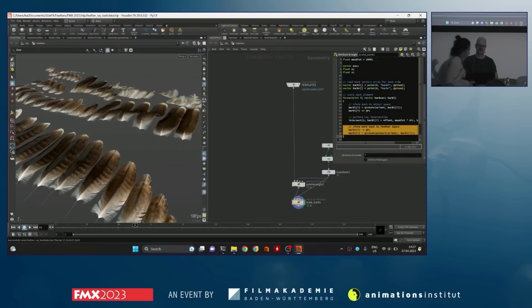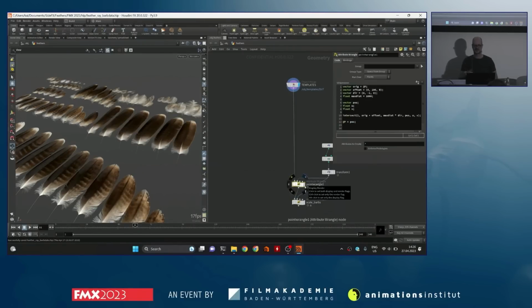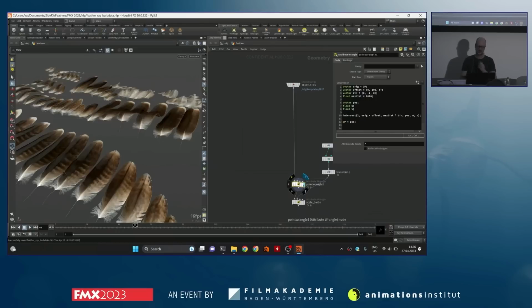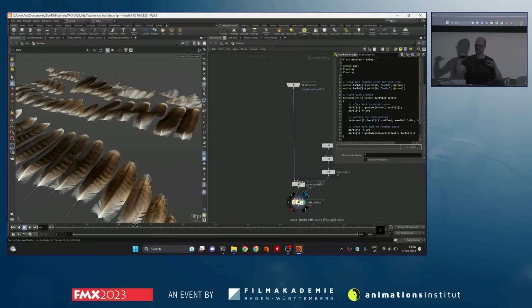It gets the array of barb values and then rotates it by that orient attribute that I showed earlier, adds on the shaft position to transform the barb into object space, because otherwise they're stored in a local space of the feather. And then it does the ray and transforms it back. So yeah, it's a lot more efficient.